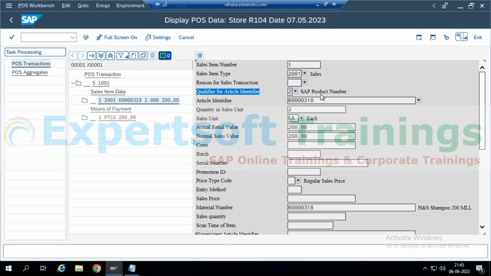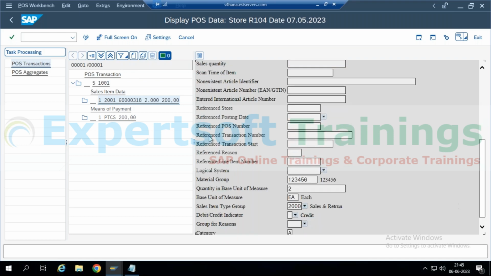Here it is 2, which is article number. Then sales item type. This is the kind of item categories which we have. Here they call it item type. Item type is sale. We will see what kinds of different sales item types and POS item types we have in the next session. So here are the values of it, and there are many other fields.